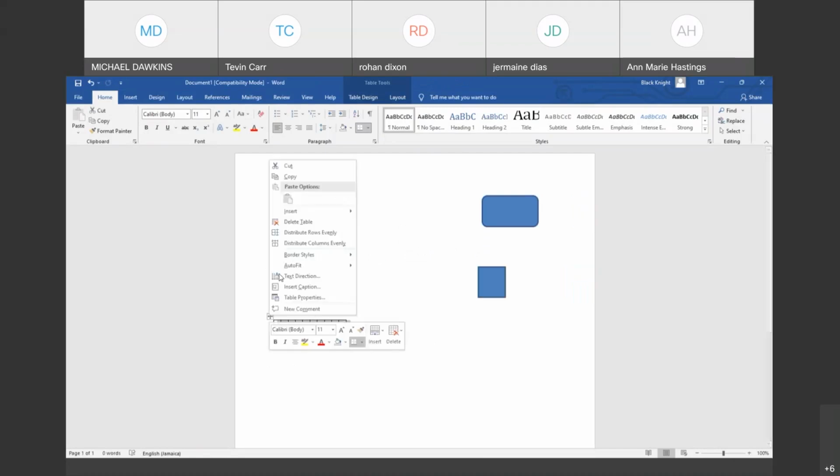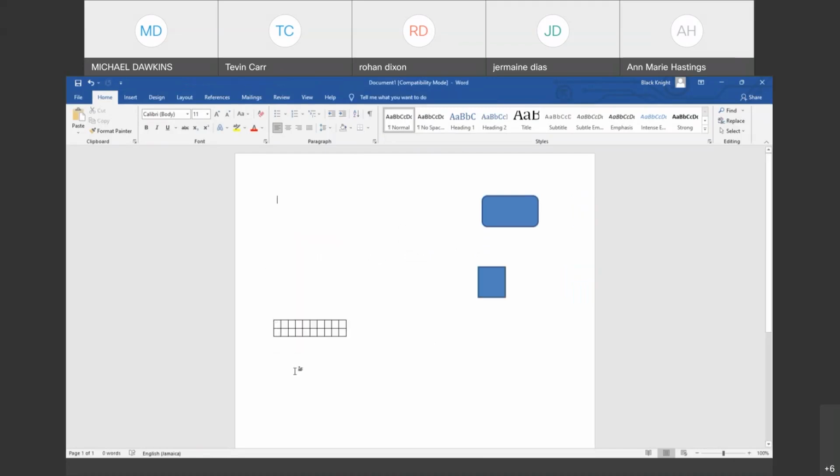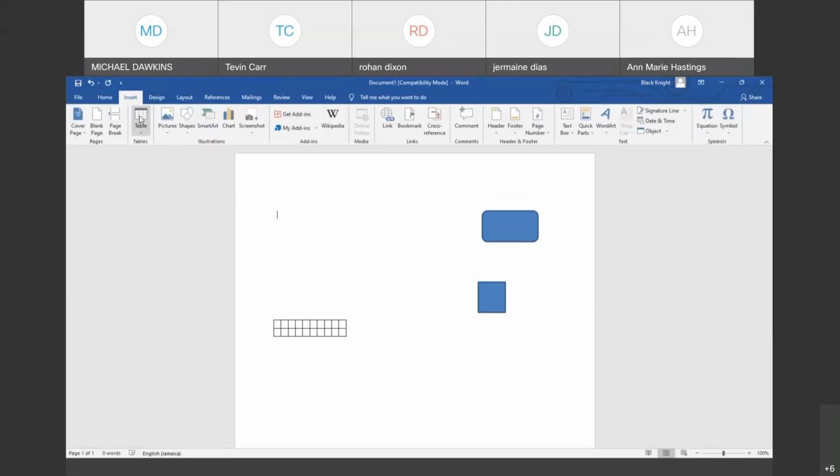I'm going to copy this because I'm not so good at this insert thing, it looks like. So we're just going to make a new one. I don't want them to join up together. I want one there, and I want one down here. So let's do another insert table.